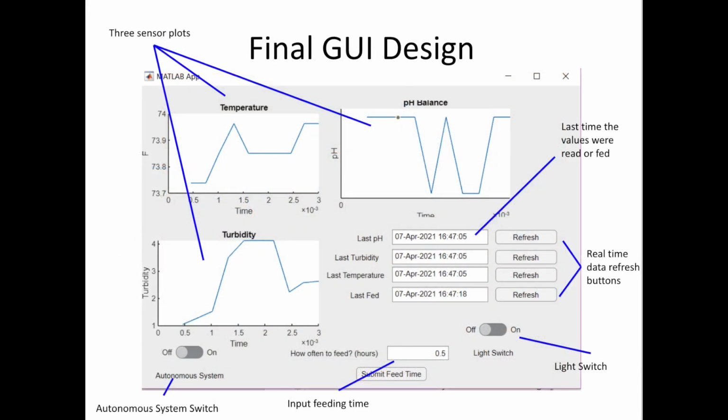The graphical user interface includes 3 historical data plots, one for temperature, one for pH, and one for turbidity. In the bottom right, there are 4 buttons that can be used to refresh these 3 conditions and display the most recent time they were read, along with the last feed time. The feeder is controlled by either pressing the refresh button or setting the number of feedings in the submit feeder time area. The lights can also be controlled from this window, and the autonomous system can be turned on and off.